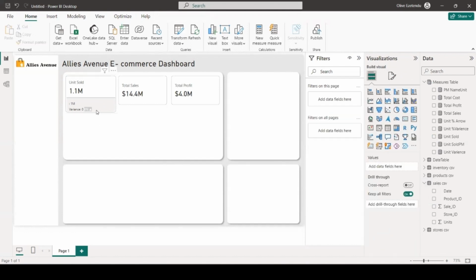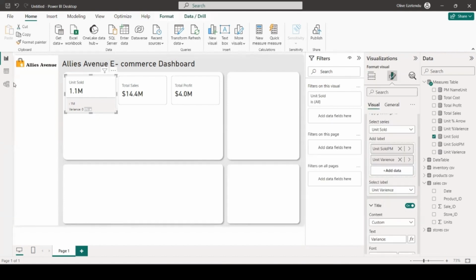So this is what our variance is. If our variance is less, you're going to see it change to red, and if it's more, it's going to change to what? To green. Okay, so we are almost done with this.